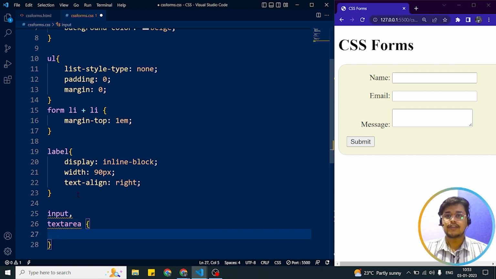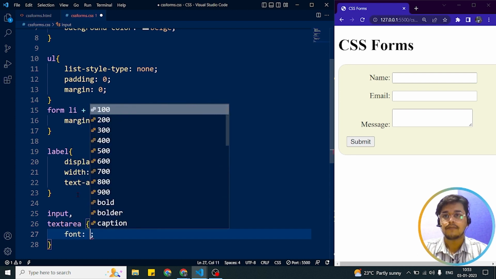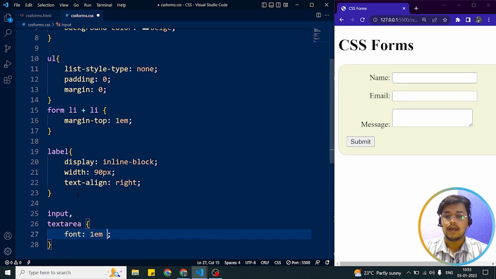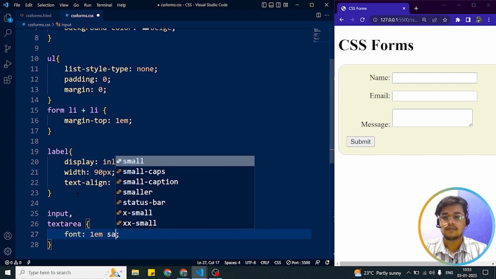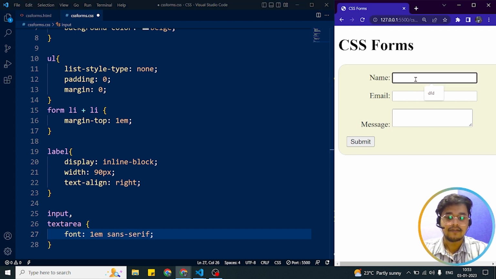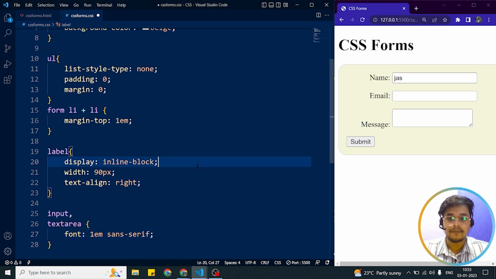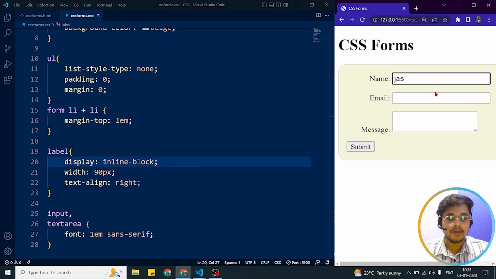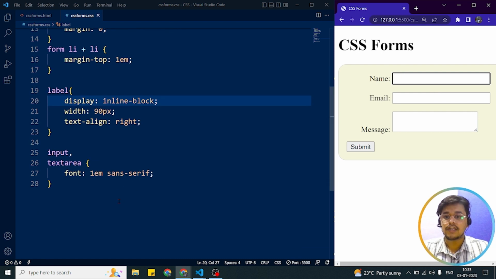So we need to make sure that all the text fields have the same font settings by default. So what we'll do is we'll write here font 1em, and we are going to use sans serif here. Fine. Let's just write something over here and now save the program, and here you can see the font size is changed.